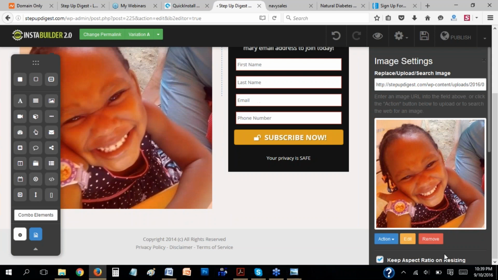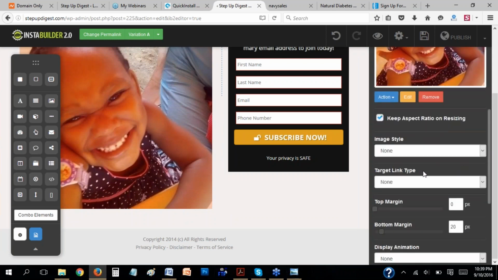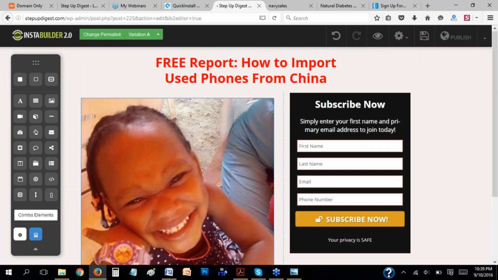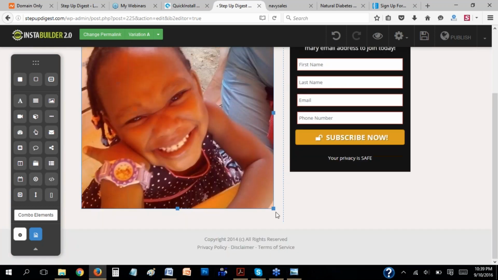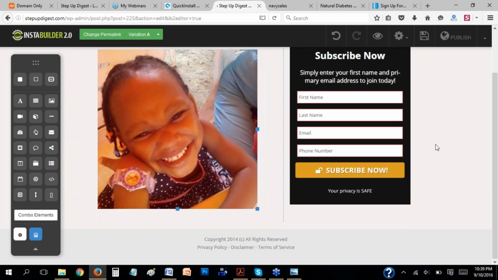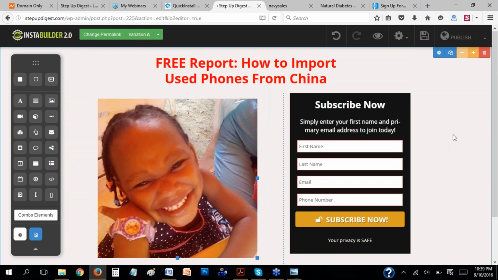Then I can style the image. I think I've actually talked about all of these things before, so let me not repeat them again. So there we have this image. I can actually drag the image. If it is too big, I can drag it. I can change the size. So now we have our opt-in page.